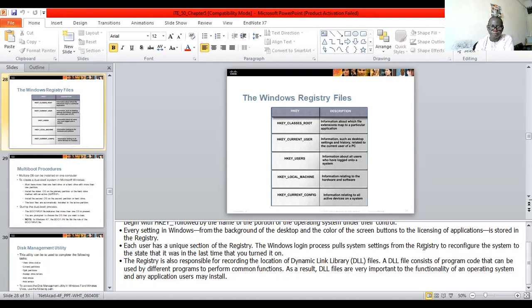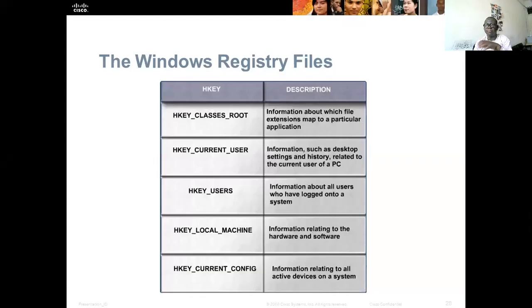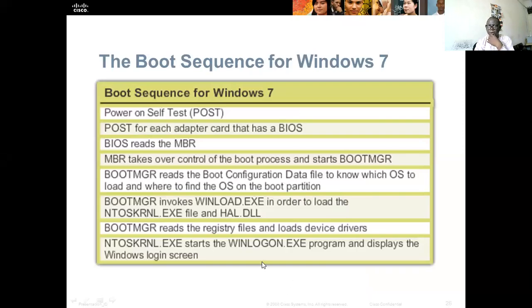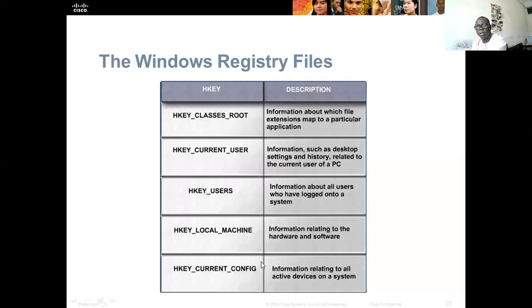So I'm going to be doing a detailed presentation on the Windows registry files. Now, before I continue, I will be making some explanations. So I'll be explaining some things to be sure that you have a good understanding. Okay?